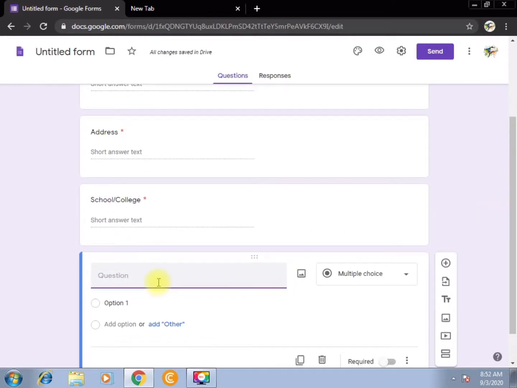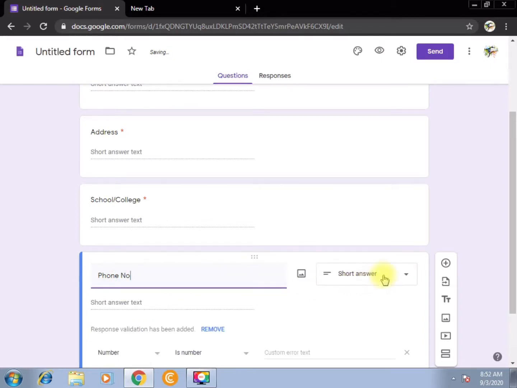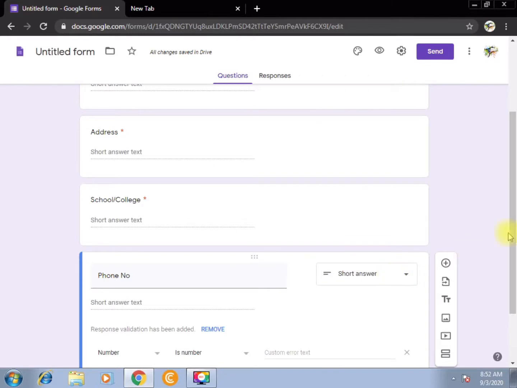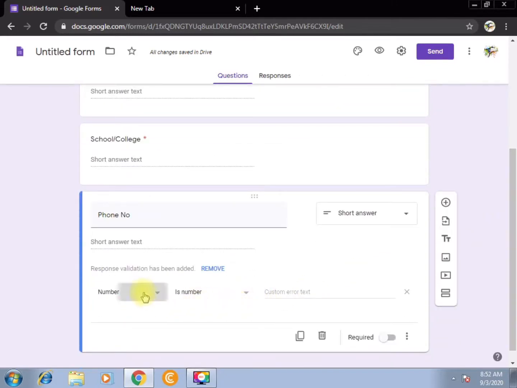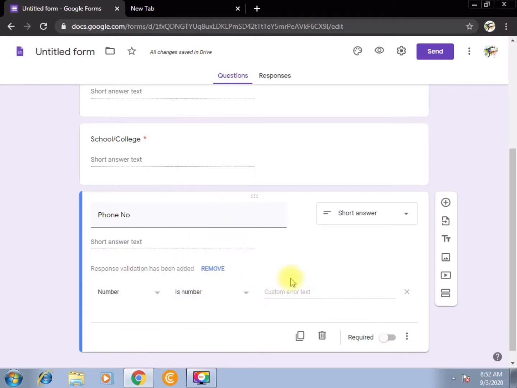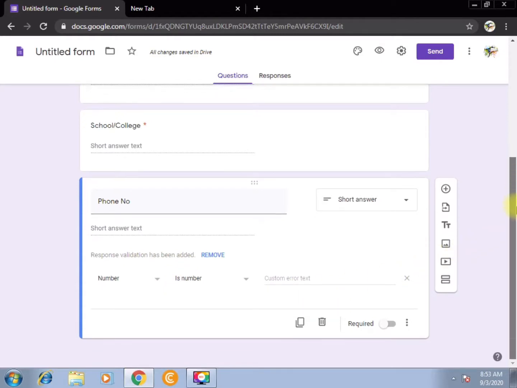And another question will be phone number. If you want to collect the phone number of the form fillers, then you can use this. Here you have to select short answer for the phone number, and the number type will be automatically selected. You can make some customization, but I am not doing anything. We are making this parameter required as well.